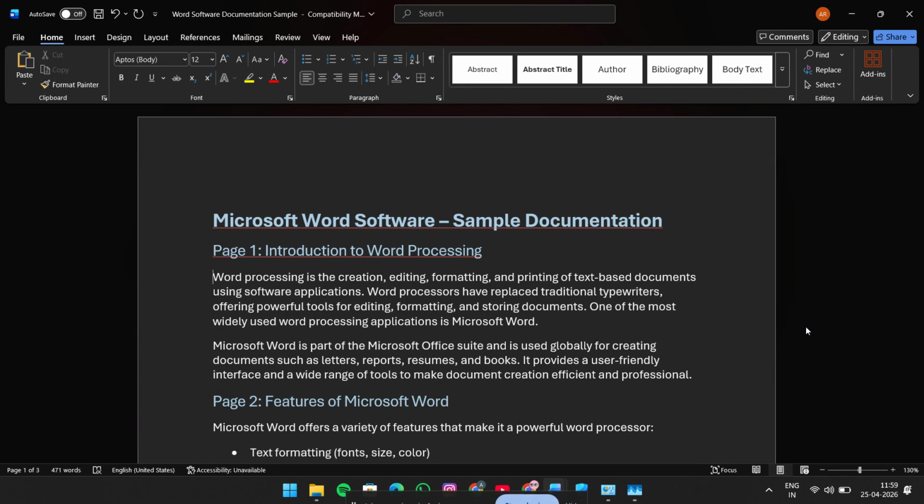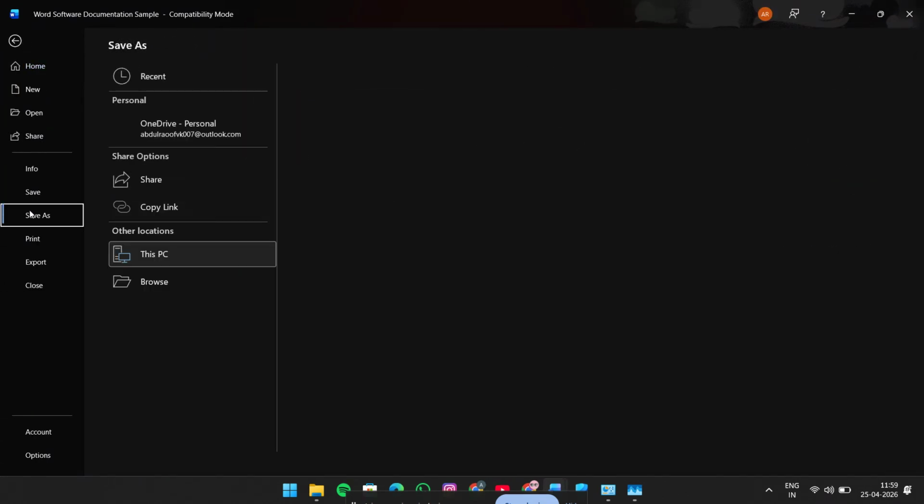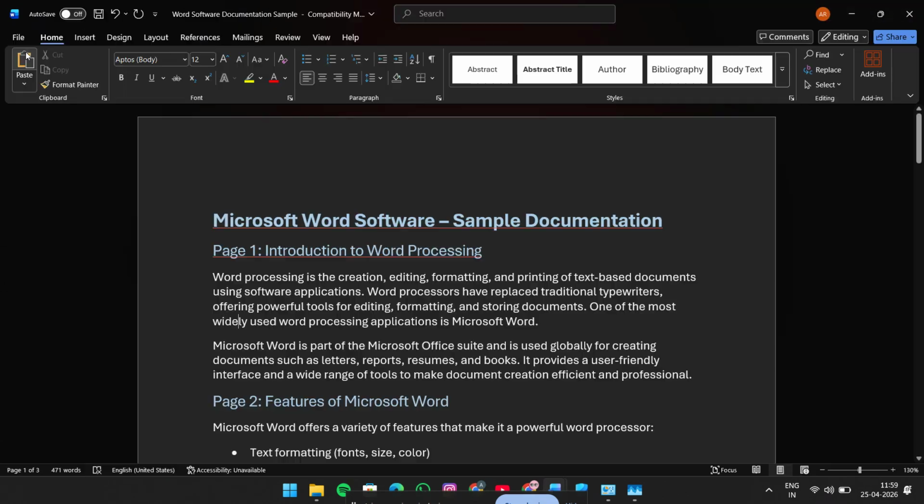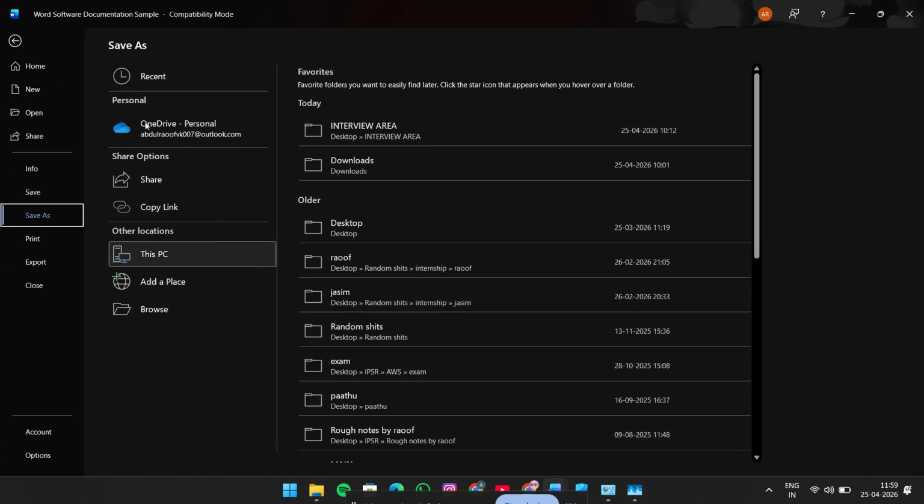The first thing you need to know is that autosave only works when your document is stored in OneDrive or SharePoint. So if your file is saved on your computer locally, you may not see the autosave option available. To begin, open the document you want to protect in Microsoft Word. If the file is not already in the cloud, save it to OneDrive or SharePoint first. You can do this by clicking File, then Save As, and choosing OneDrive or your SharePoint location.